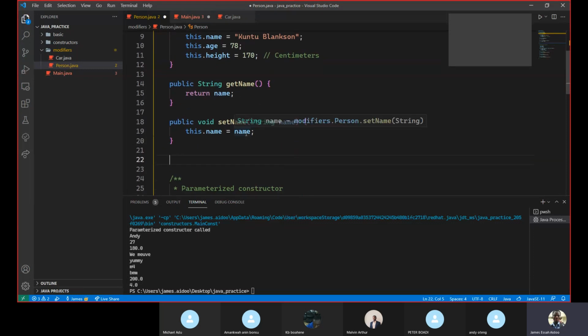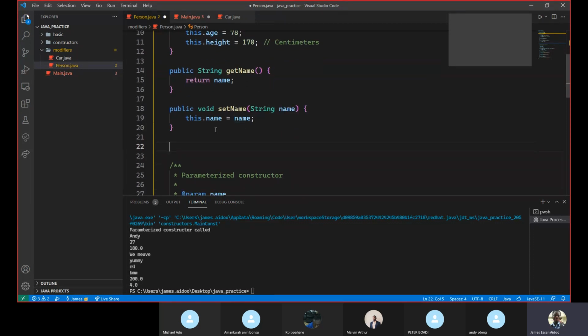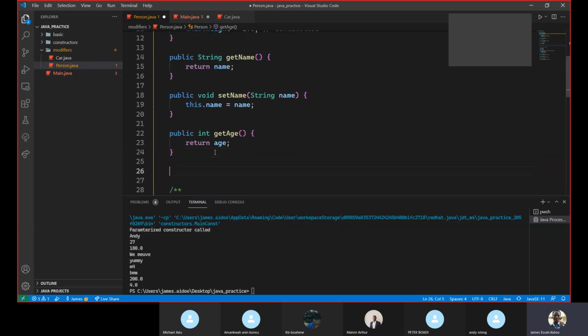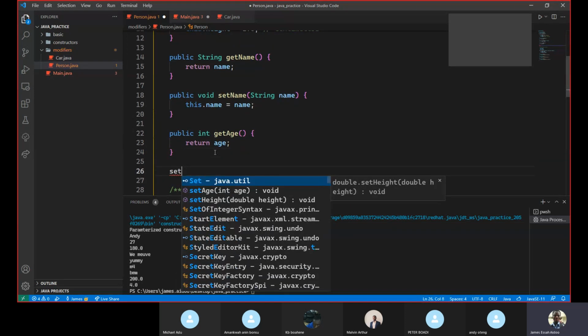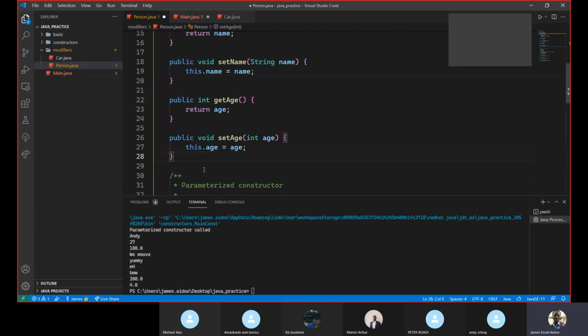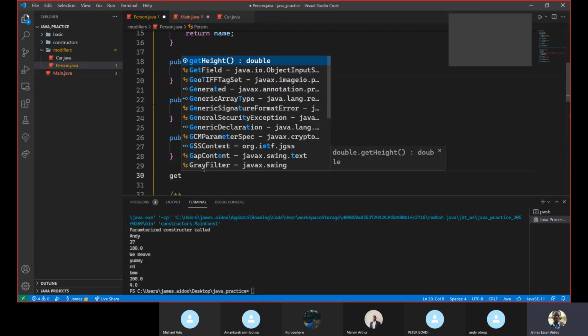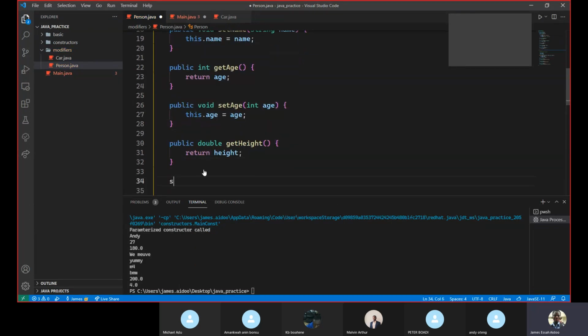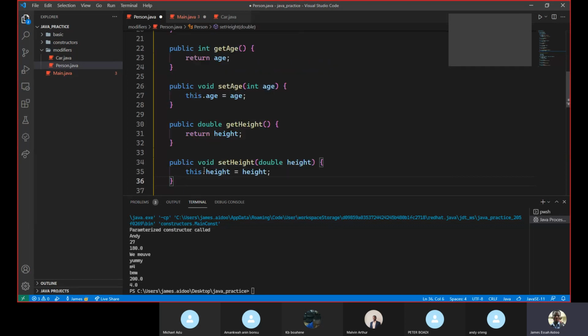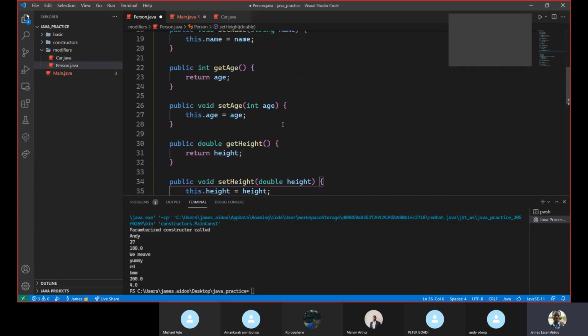So now I've created a getter and a setter for our name. Let's create one more for our age. So I have a getter for my age, and I have a setter for my age. So we have the height now, the height left. So a getter for my height, and then a setter for my height. I hope it's not confusing.